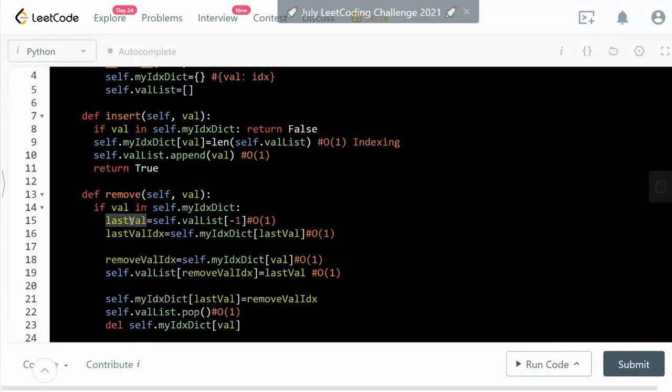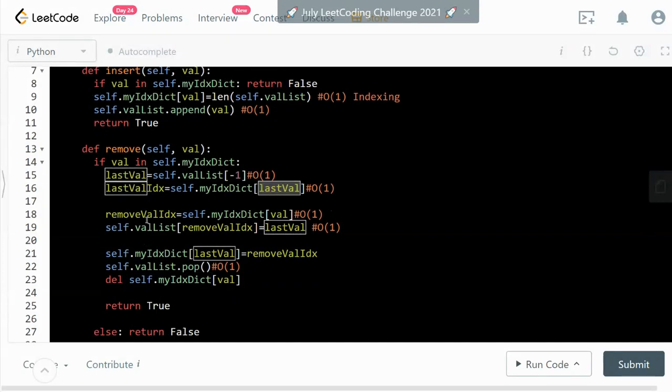First, we look at the last value, which is the last element of the value list, and then we save the index. So we look at the index dictionary for the last value. Then we need the index of the value that we want to remove, so we look at the dictionary and save that in this variable. And then this is where we do the replacement.